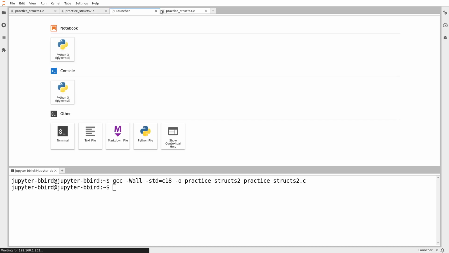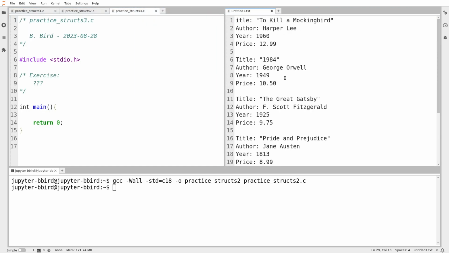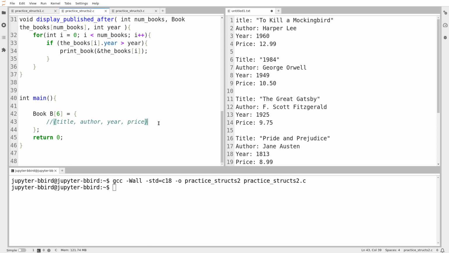I'll just make a new file to stick this in, just so that I can find some way of encoding all this stuff. Okay, we'll go over here, and then I will just try entering all this stuff in. So the title is To Kill a Mockingbird, and the author is Harper Lee, and the year was 1960, and the price, oh, I actually hadn't looked at these prices. The price is $12.99. Okay, is that the price when it was published or the price now?